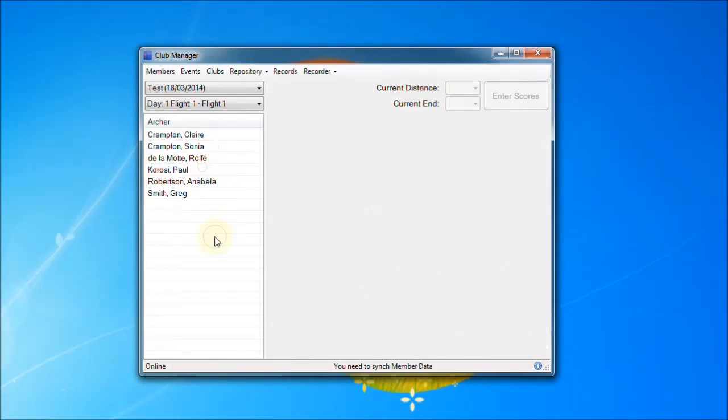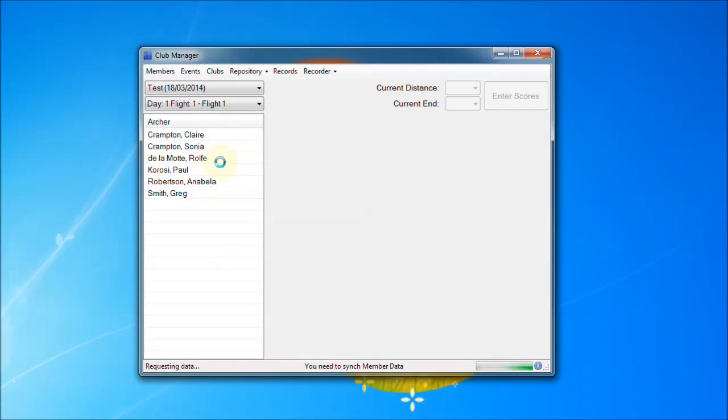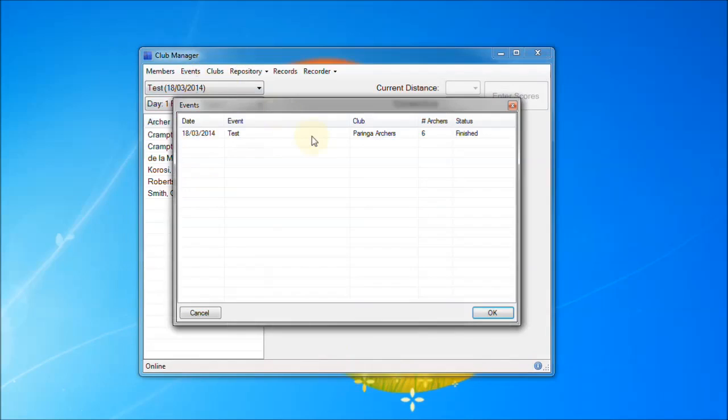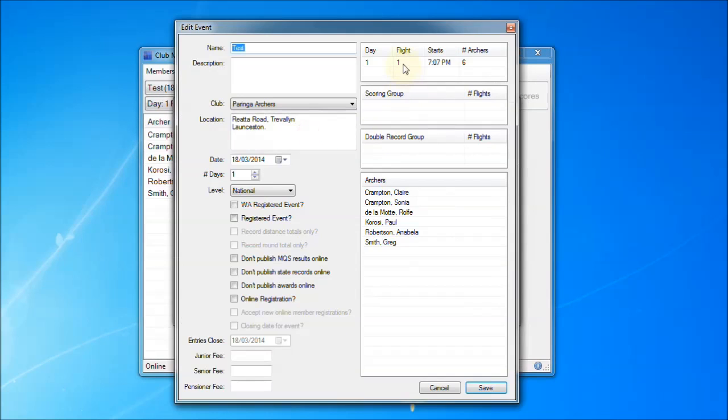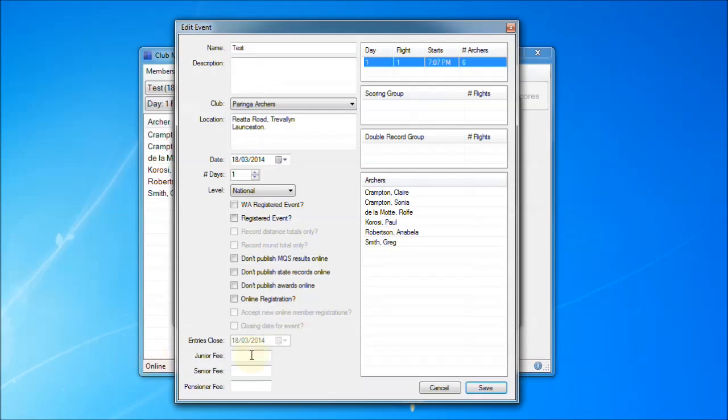There are the scores. And you'll see it says we need to sync member data. That's because we've created those as new archers on Archer's Diary. Now, if you try and import score sheets that have been shot on rounds that don't exist on Archer's Diary, you'll get an error message in the status and you won't be able to import those score sheets. If that happens, just contact us and we'll see if we can add those target rounds into the system.